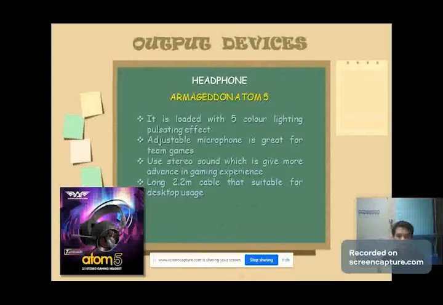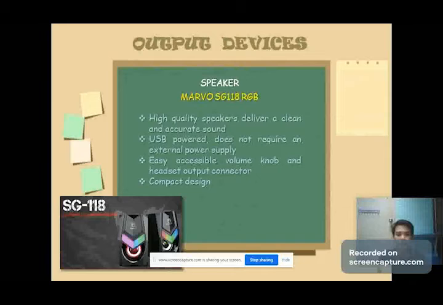Next, it uses stereo sound, which gives a more advanced gaming experience. Next, a long 2.2 mm cable that suits desktop usage, so the user can sit at a long distance from their computer.